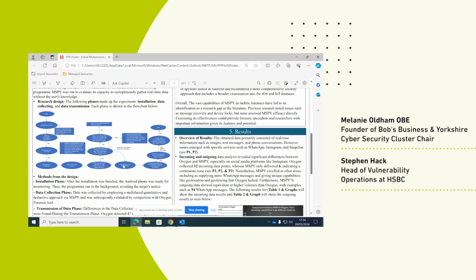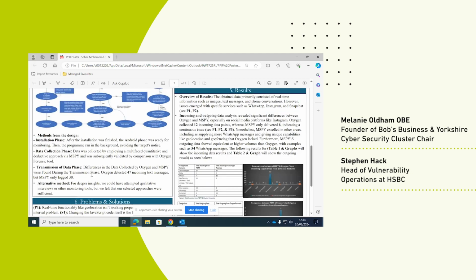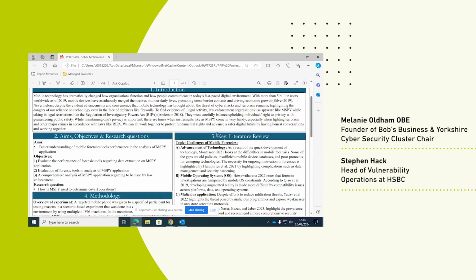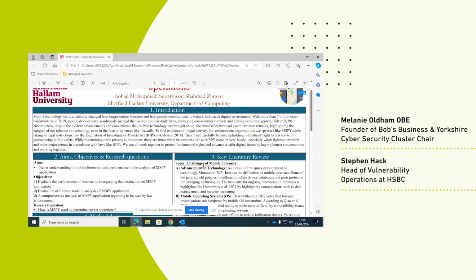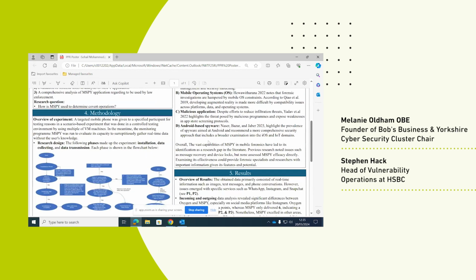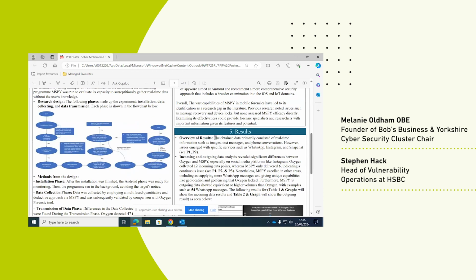The third stage after data collection is the transmitting of data phase, designing what the transmitted data gives, and it ends there. Then the methods to design are what I mentioned here. My literature review covers the challenges I might face throughout my project, which I won't go through as much. And these are the results.